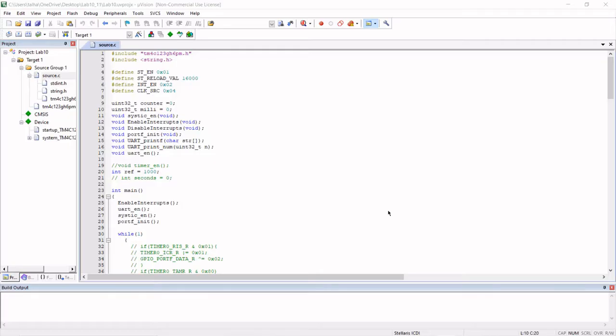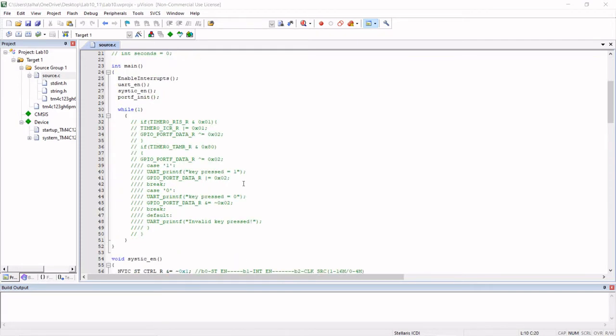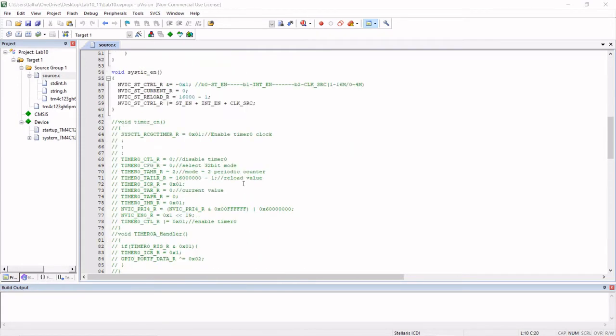We are checking the lab codes, the 4 lab tasks. Let's discuss the codes. This is the code. First, we are defining macros. In the main function, we are first enabling interrupts for the systick timer, defined in the startup file.